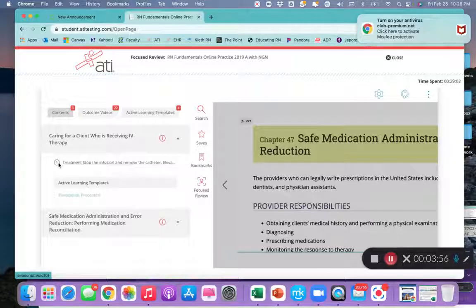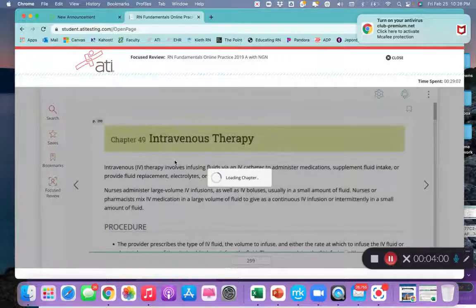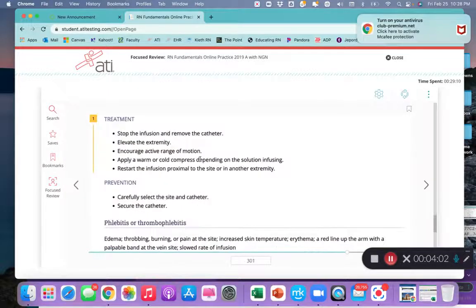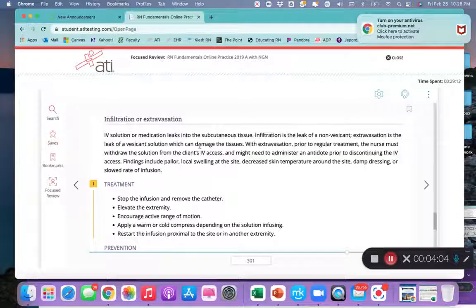If you click this, sometimes they'll have a couple of links, but if you click this link right here, it'll take you to the ATI chapter that is relevant to the information you missed. So right here in this one, this is going to be a lot of the information that you need to know, because this is specific to what you missed.